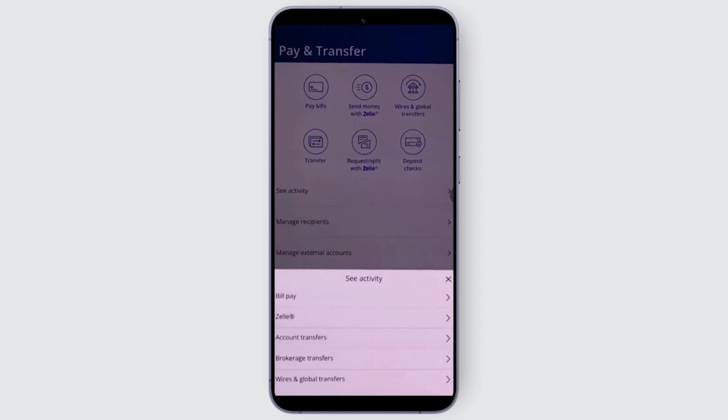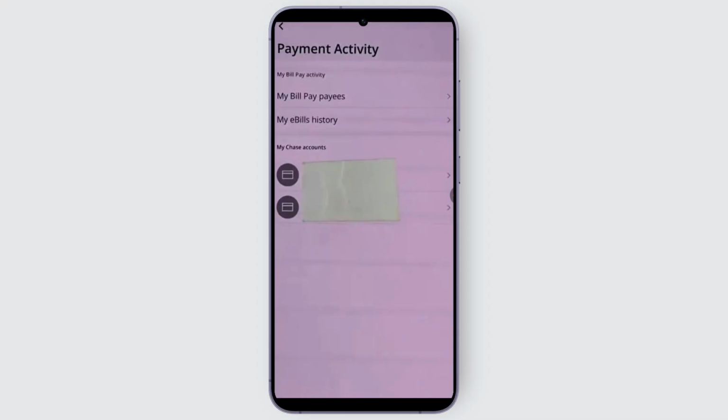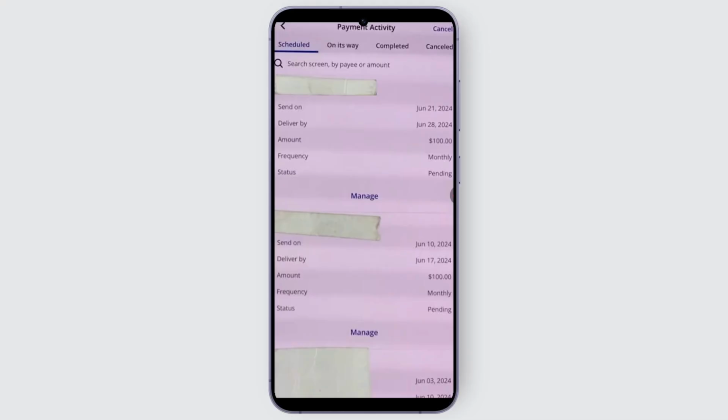And here you may just go ahead and select the activity, for example, bill pay. Tap on it, and once you do, it will show you e-bills history, everything. You can look out for that. Tap on it, and when you do, it will show you all of your scheduled payments, which is the recurring payment in Chase Bank.